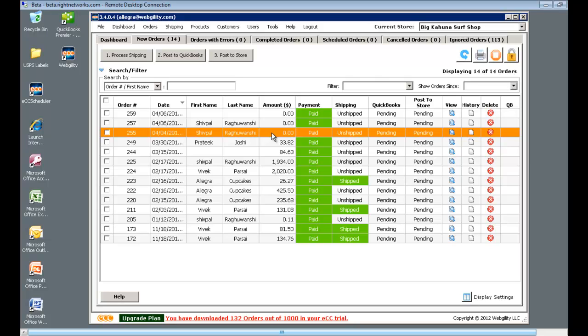As long as they're using Authorize.net or PayPal, they can have ECC send the payment to the particular payment processor after an order has been shipped. So, ECC is able to adapt to those unique use cases.